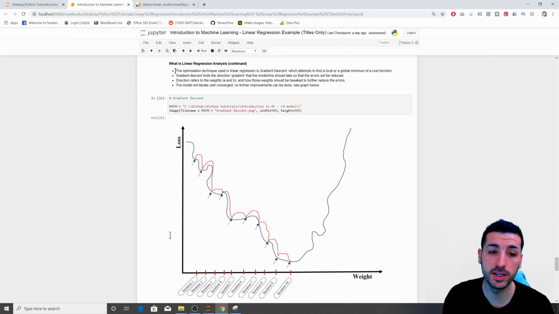So what I'm going to do is that I'm going to read the bullet points first, and then I'm going to explain to you how it works. So the optimization technique used in linear regression is gradient descent, which attempts to find the local or global minimum of a cost function.